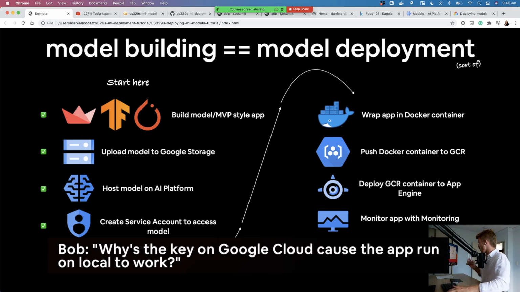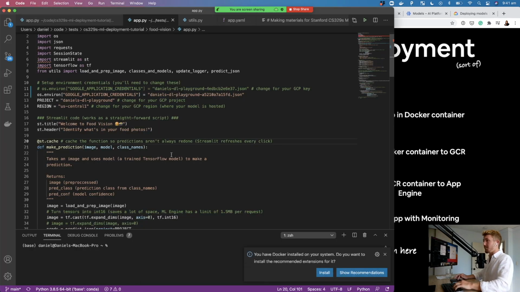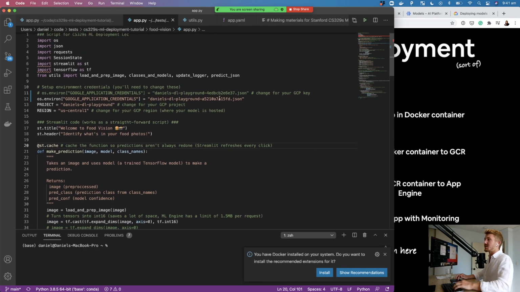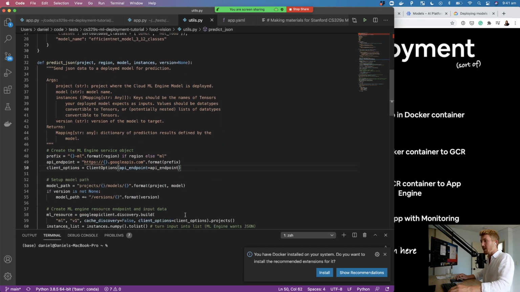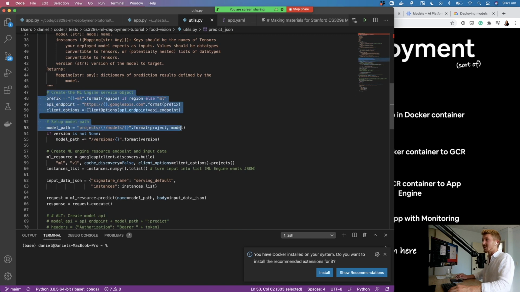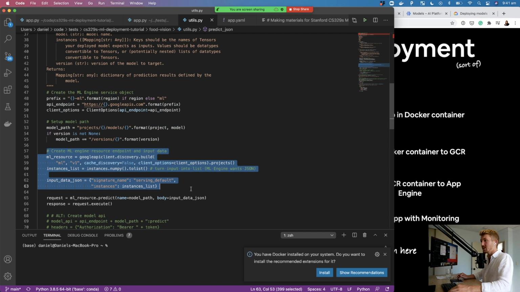Why does a key on Google Cloud cause the app running locally to work? So Bob, that's a great question. What we're doing here is, this is the environment variable, right? We're setting it up with os.environ, GOOGLE_APPLICATION_CREDENTIALS. It's going to read this key. But in utils.py, I haven't quite explained this function here, predict_json. What this essentially does is it creates an ML engine link, an API. I'll show you what that is in a second. And then it creates an ML engine resource endpoint, and then it asks our ML resource to predict.